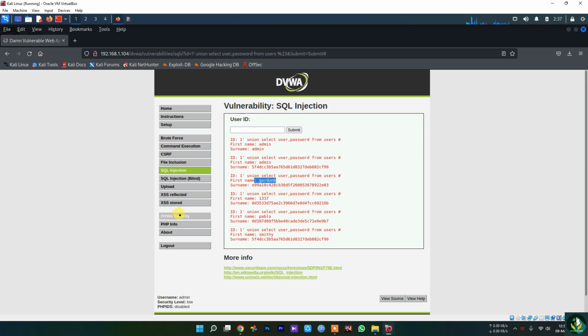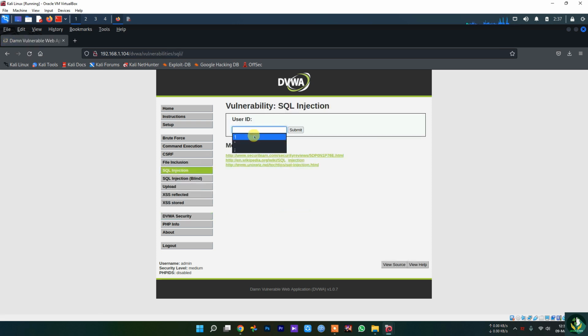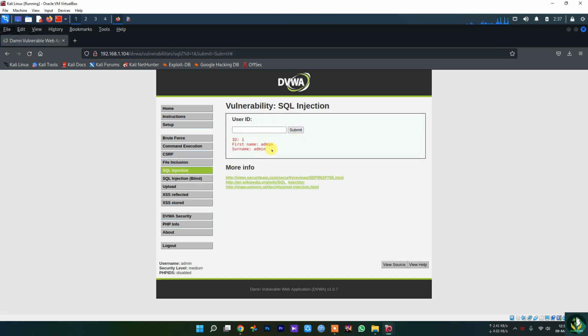So let's try increasing our security to medium. Let's go to our SQL injection and try 1 in here. Let's see. As you can see, it's simply working right now.